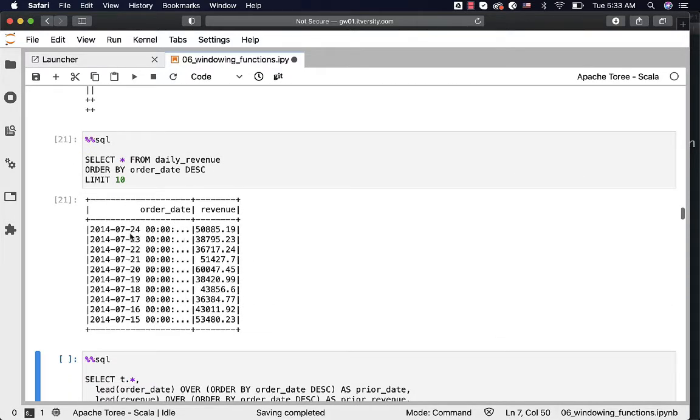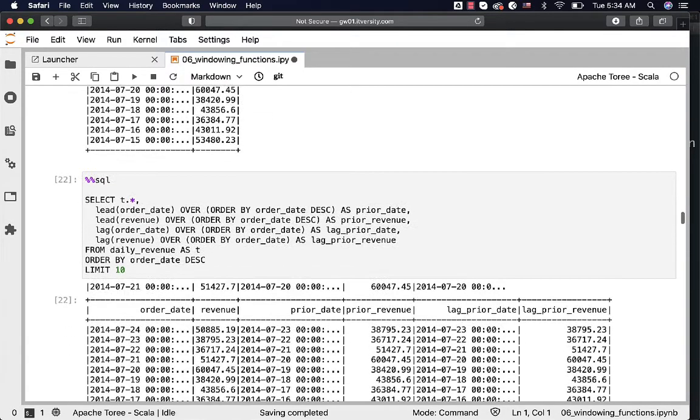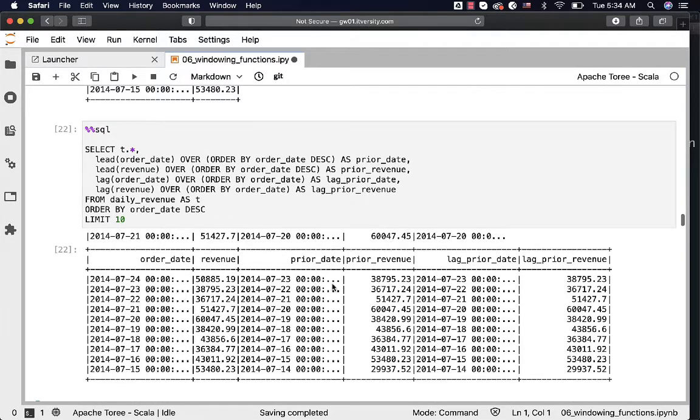Now I want to see, along with the current date and revenue, the prior day's date as well as revenue. In this case, the prior day's date in our data is 2014 July 23, and revenue is $38,795.23. I want to see both the current day as well as the prior day's records side by side. So either you can use lead or lag functions like this, and let's review the results by running this.